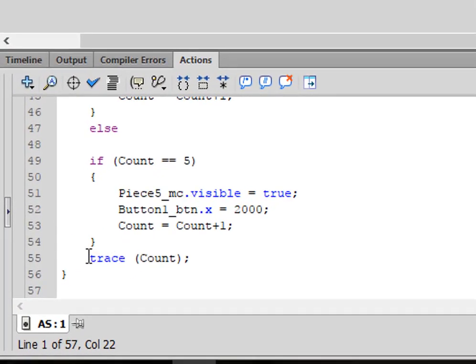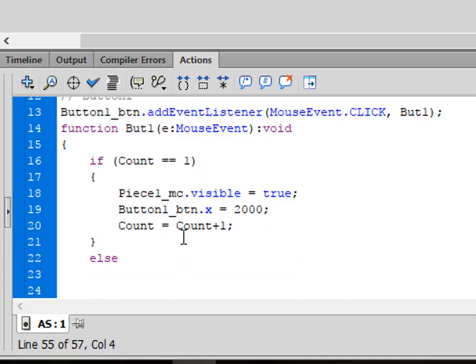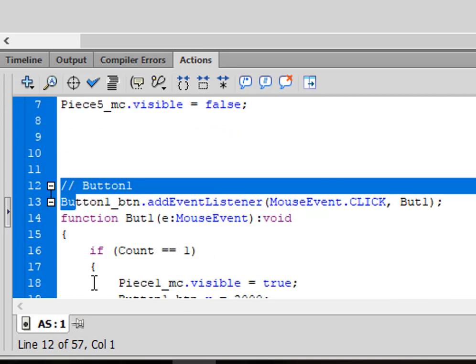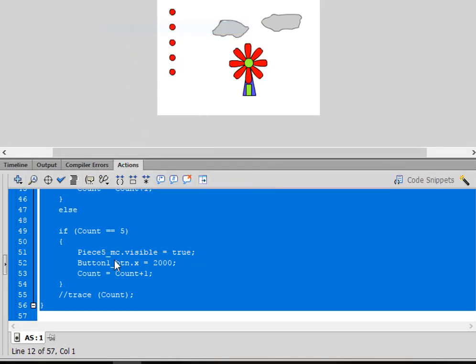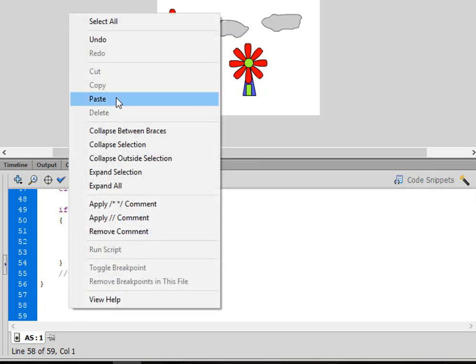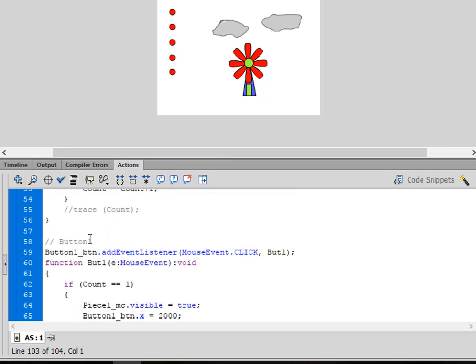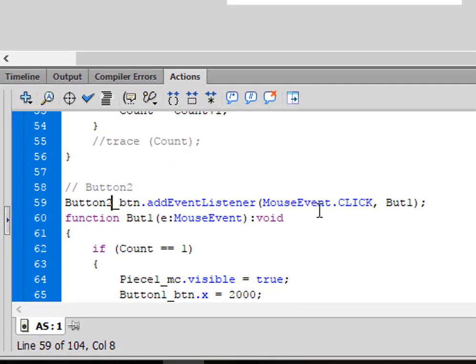We don't need this trace anymore, so I'm just going to put a couple of forward slashes, and I still have this button 1. So from here, all the way down, right click, copy it, click here, couple enters, paste it in, go up to here, make this button number 2, this is button number 2, this is button number 2.